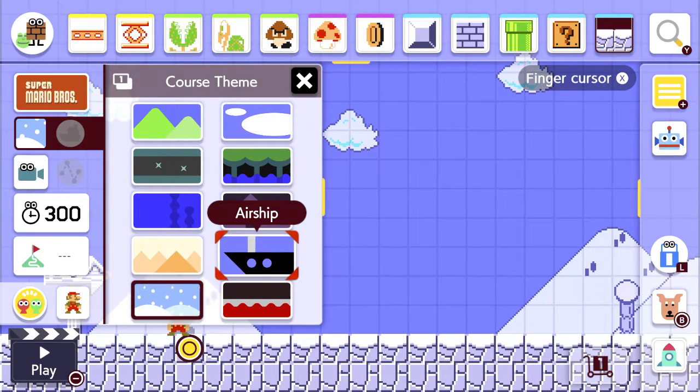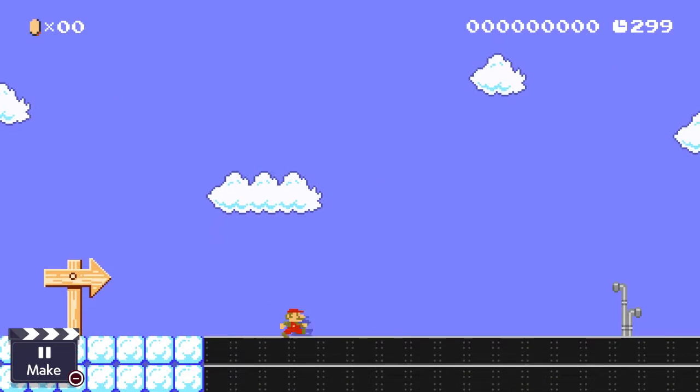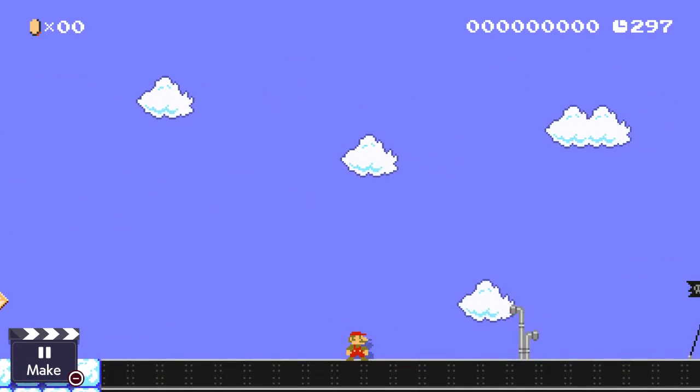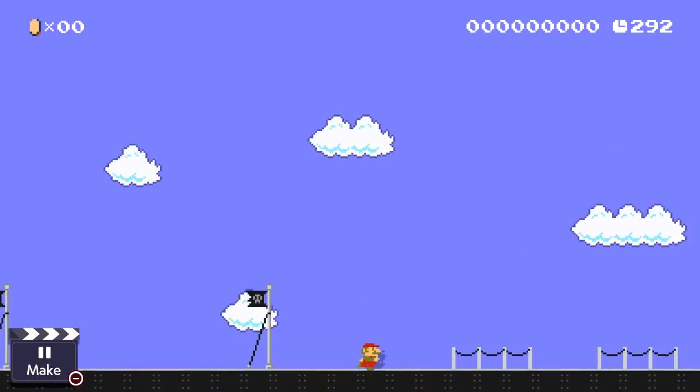And now for my favorite theme slash music, the airship. They also changed the cloud animation as well.